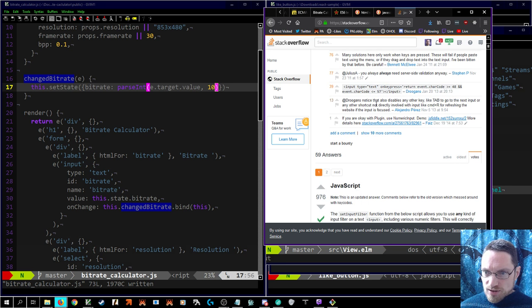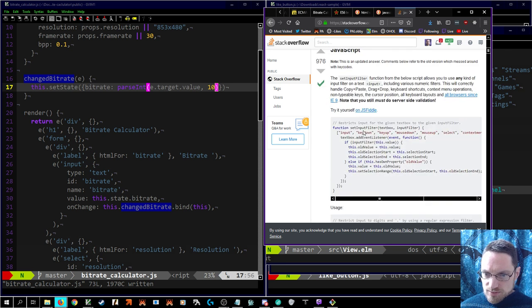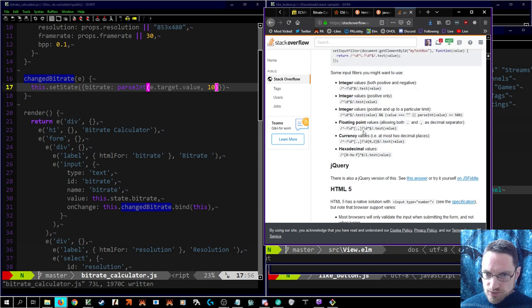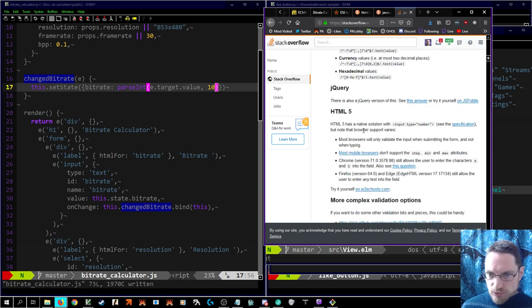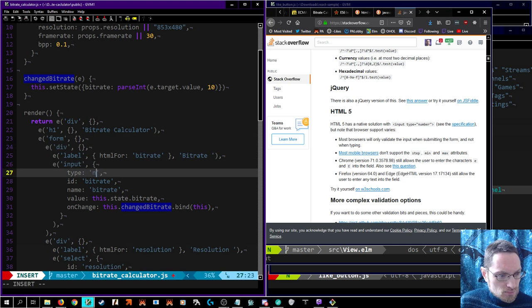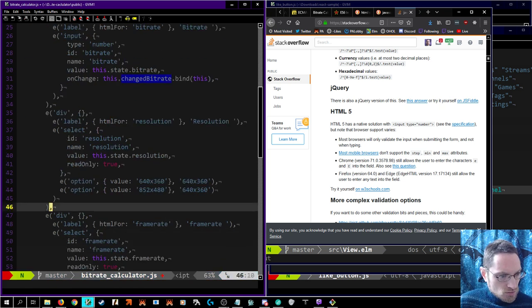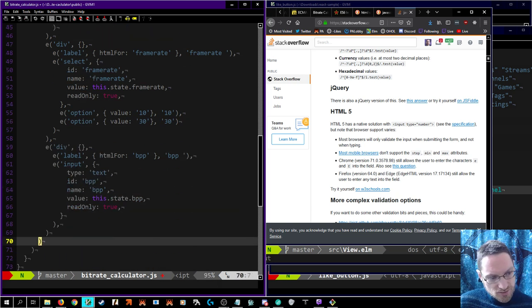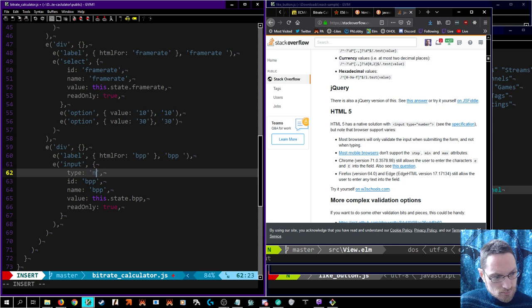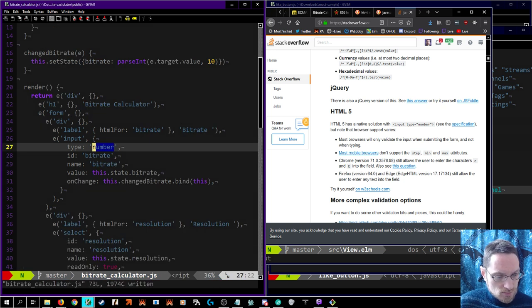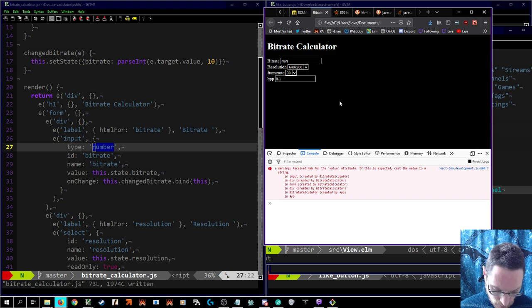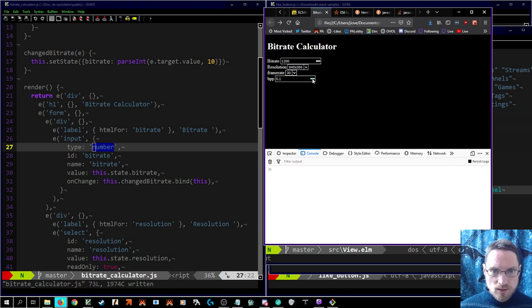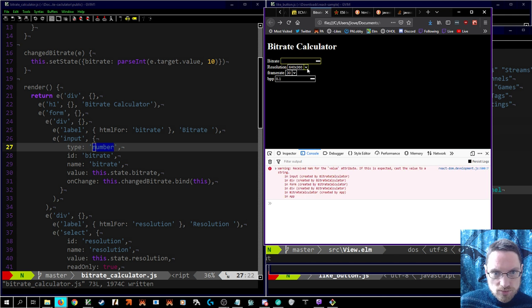Type equals text. It's an actual input filter. HTML5. Oh, type equals number. Okay. This one's special. That's a select, so that gets a little weird. No. Number. Okay, we can't use those because it's read-only. However, this one we can do.